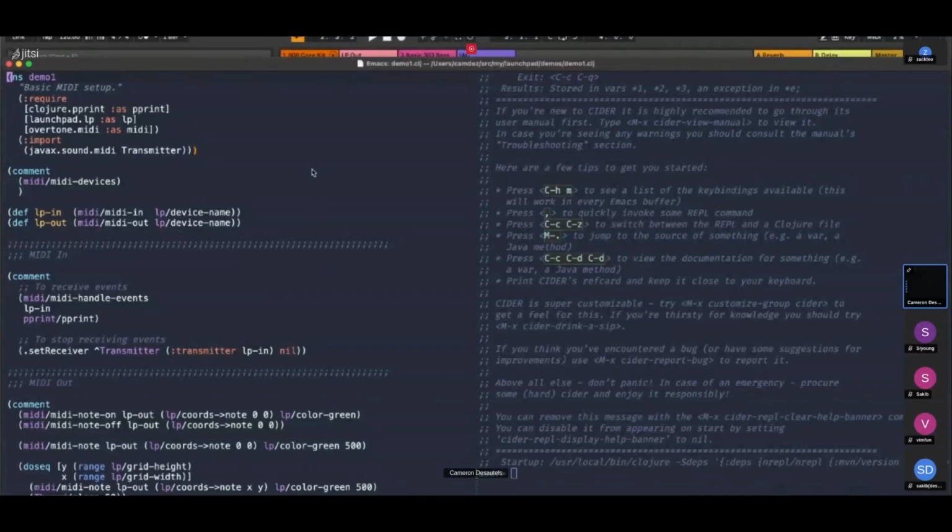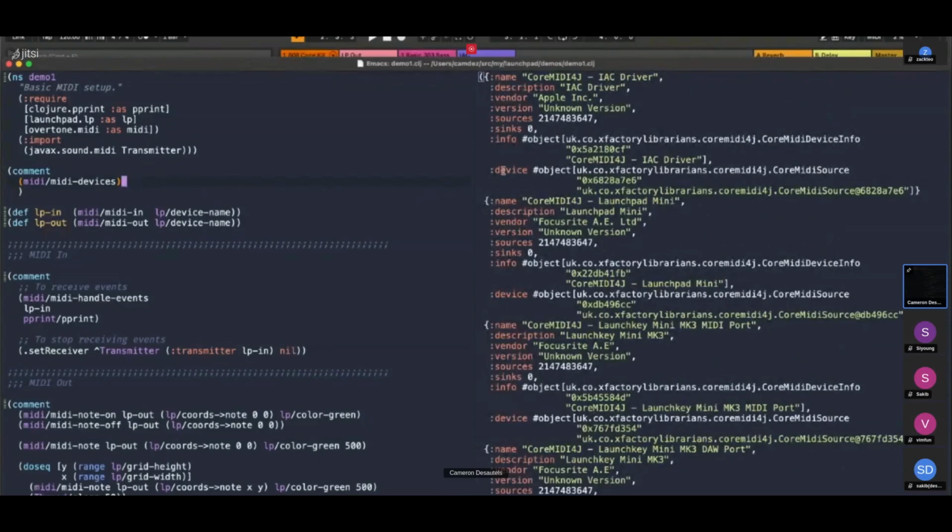Okay, so the first thing I want to show you is how we discover the MIDI devices that we have on the system. So using this Overtone MIDI library, we can just run this function and we get back a bunch of maps that describe these devices. You can see that each of them has a name, and that's how we find the device that we want typically.